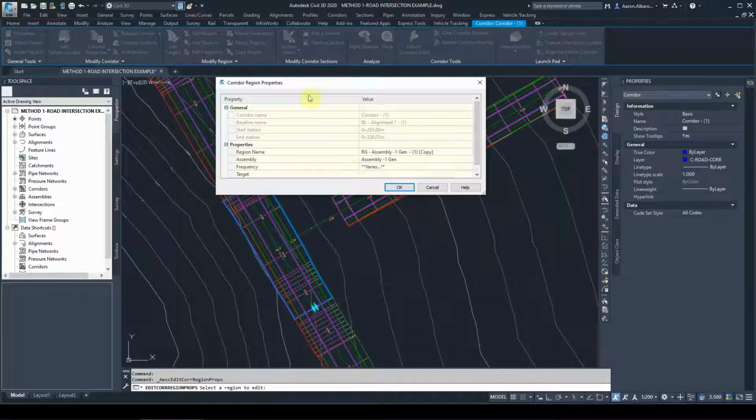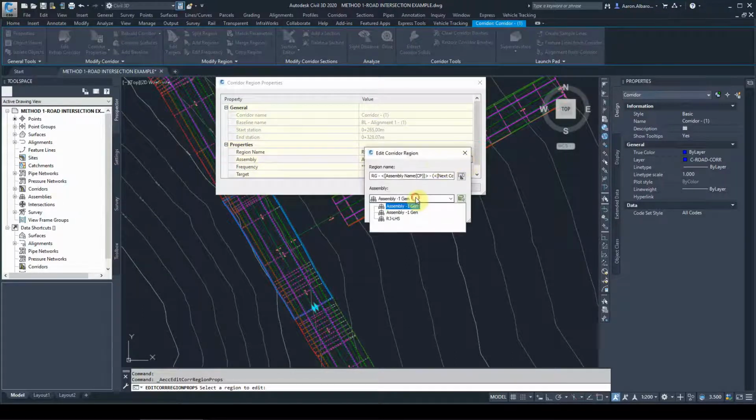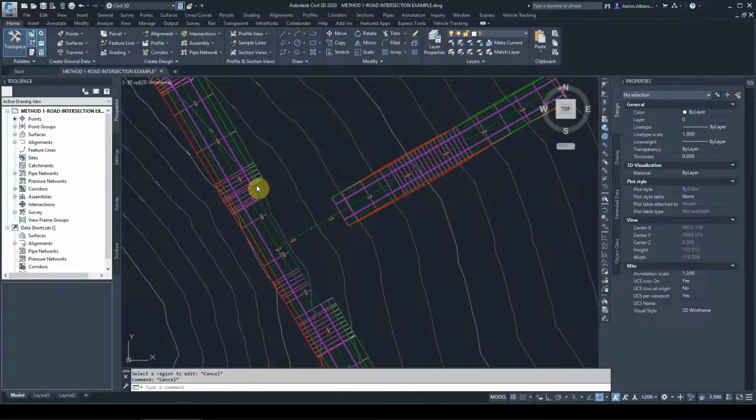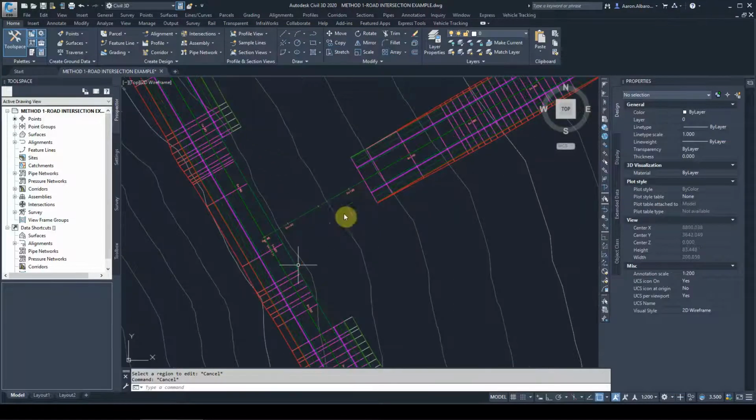So all the properties will stay the same. The only one thing we're changing is the assembly, the cross section. And as we agreed, we're going to the road junction left hand side. Okay, and that will change our region there. That's step number 1. We made the space for our intersection.